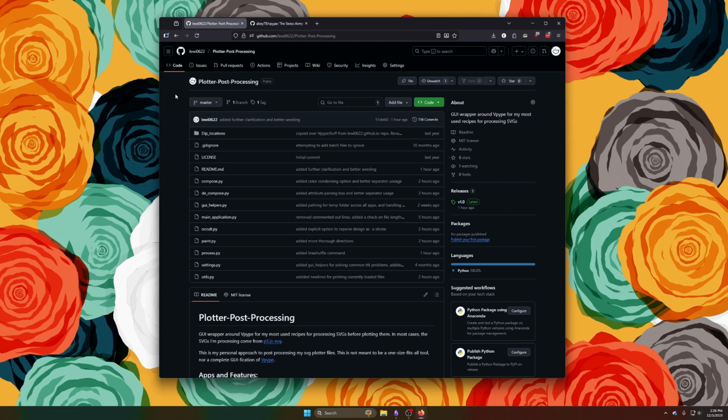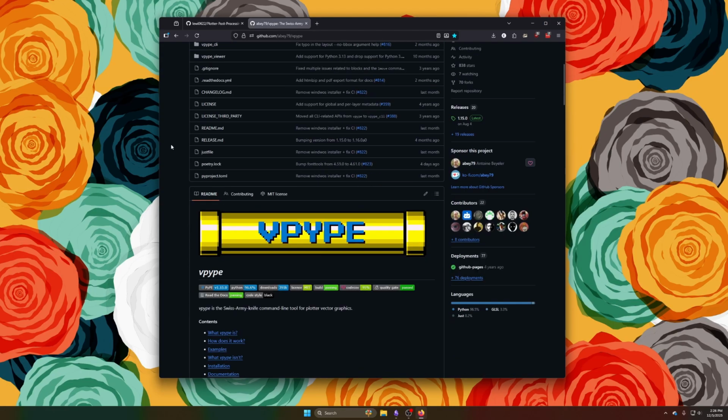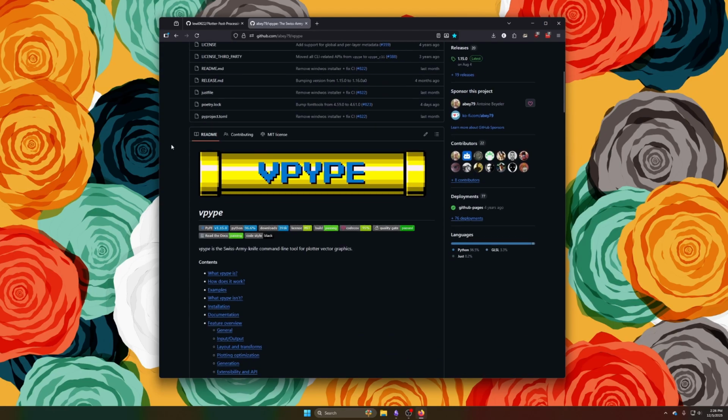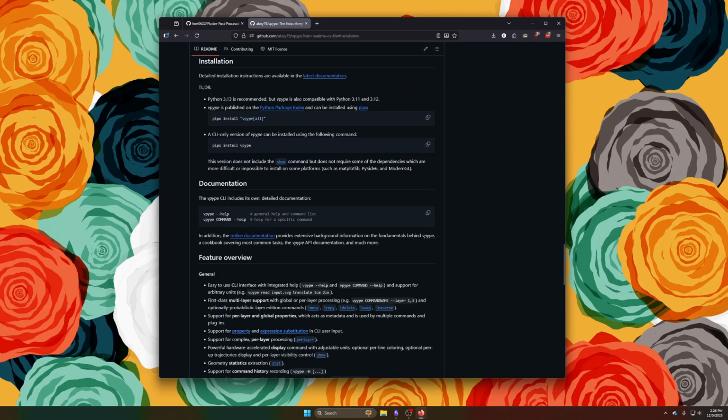I'm going to assume that you have Git installed and know how to use it. So first of all, the backbone of the Plotter post-processing application is vpipe. vpipe is doing all of the hard work here behind the scenes, and it's a command line interface for general Plotter vector graphic manipulation. So let's scroll down and find installation instructions.